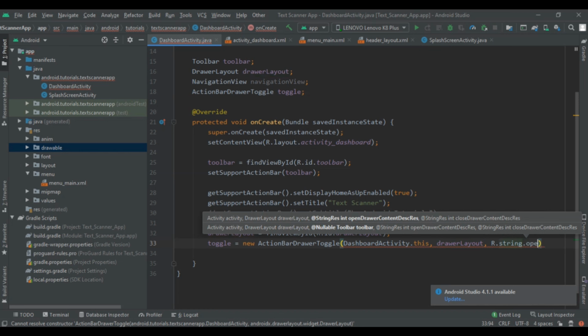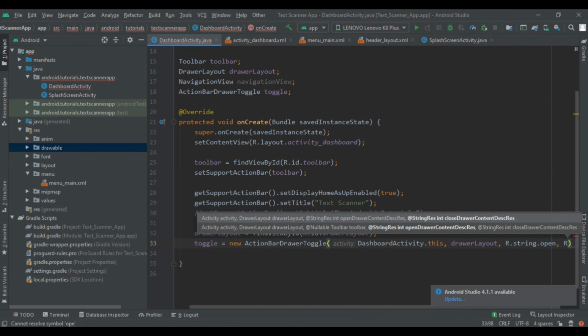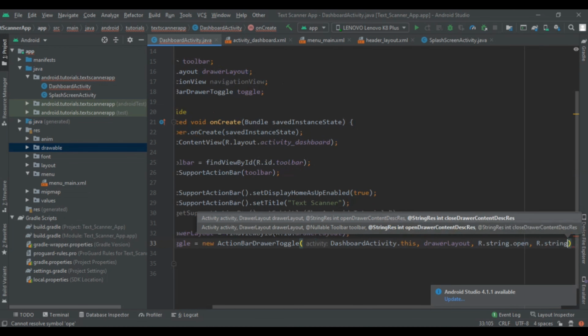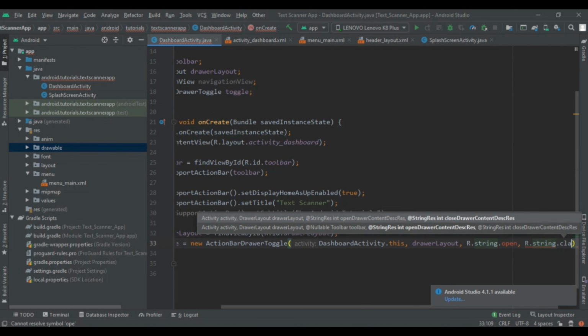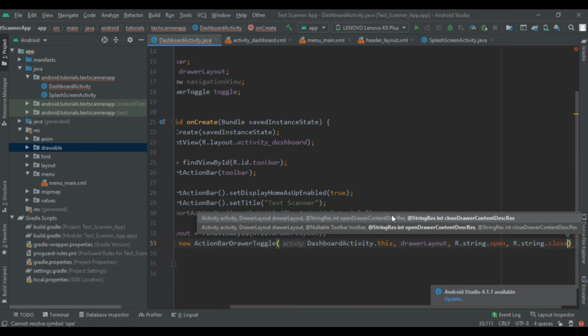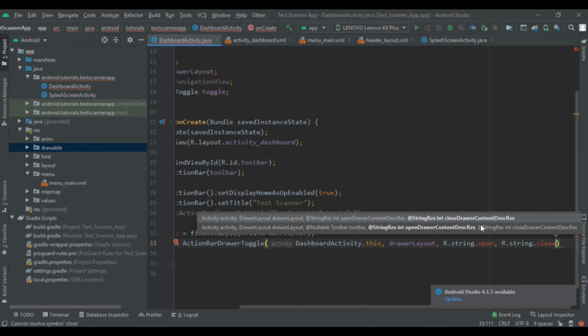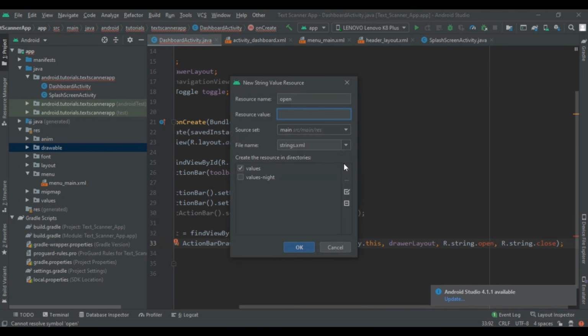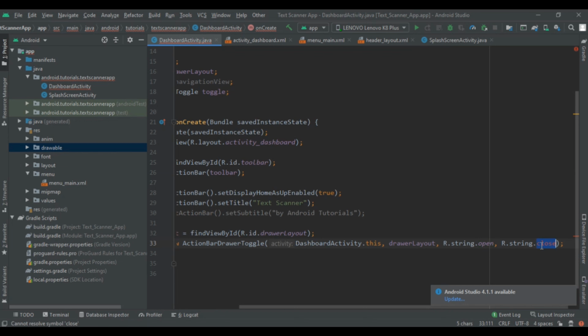So here I am creating a new string, for open, and then close. This will generate an error as we don't have any strings. So we have to click on that, and you will find create resource file, then give any value you want. So here I am clicking OK, and in close we are going to do the same.